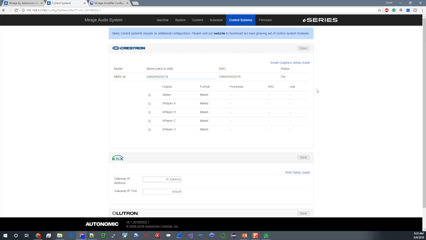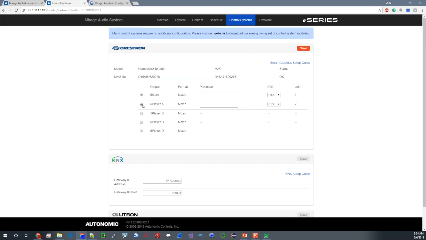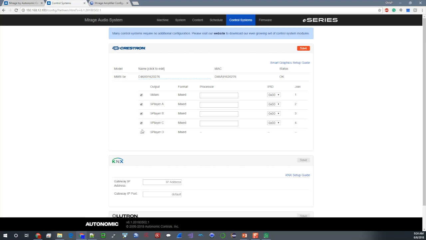If you're using the simple module and not using the media player object, then it would be a different way of setting up the MMS. You won't even have to go into the config page. But since we are using smart graphics, we have to go to the config page under the control systems tabs under Crestron and select the instances we will be controlling. So I'm going to be controlling all my instances.